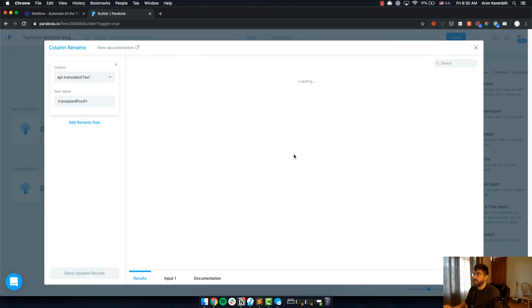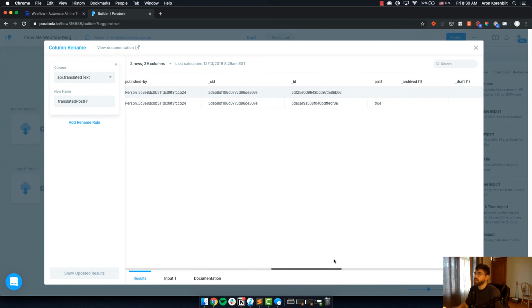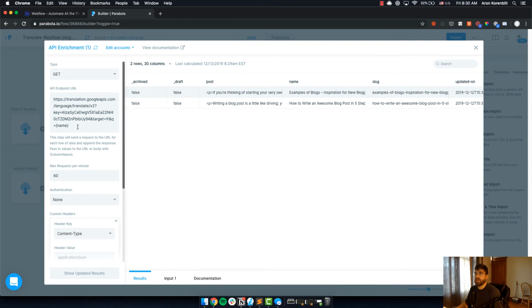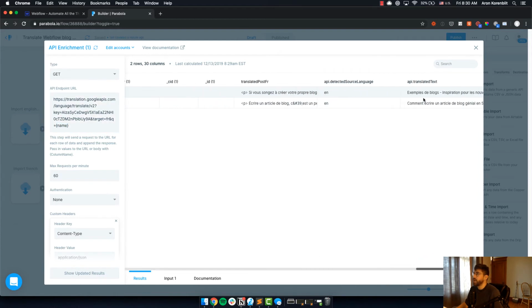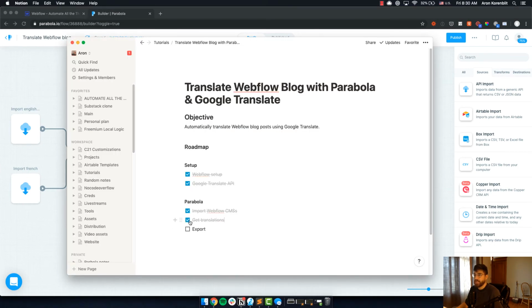So what I did was, because I can't call the same API twice with the same table because it'll overwrite these two fields, I've just changed the column name from API translated to translated post French. That way I can call that API again, but instead of post, I'm calling the API endpoint with the name of our blog post to get the translation. So here I have the name translated, and then I have the French content as well. With this interim step, we now have the translated text in our table as well, and all that's left to do is export it.